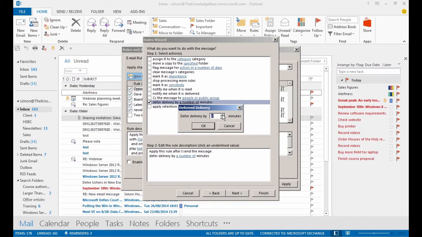Now that number of minutes is sort of up to you. Perhaps it could be linked to how long your anger lasts. So if you know it takes you 4 minutes to cool down, then maybe you'd set it to 5 minutes or whatever. So you set defer delivery to a number of minutes.